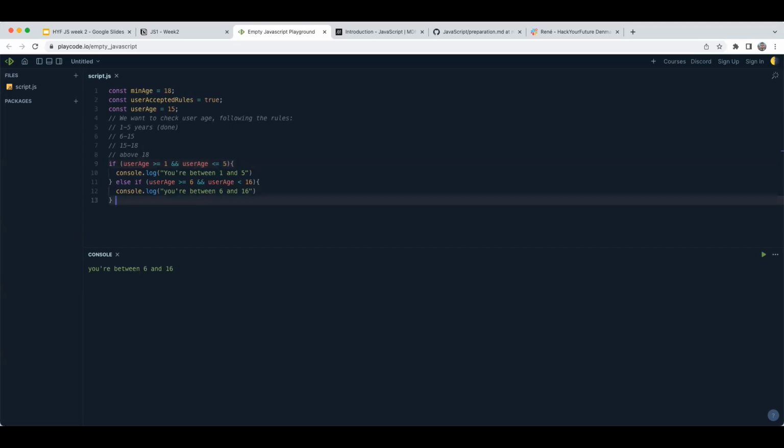And then what is the third statement? So should I add else here or else if or what? Else if, and then user age greater than or equal to 15, no, 16. Yes, I actually did this wrong. 16 and user age is less than or equal to 18. And then console.log.